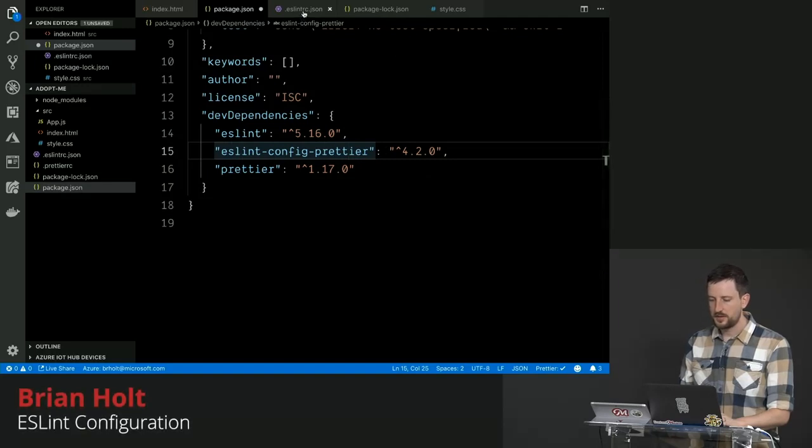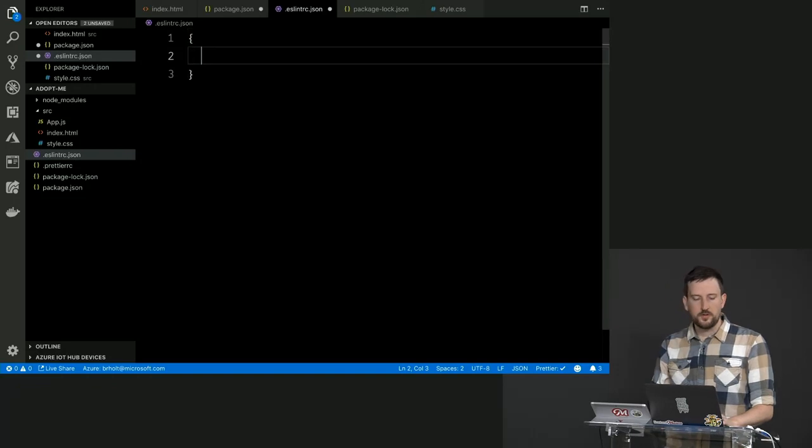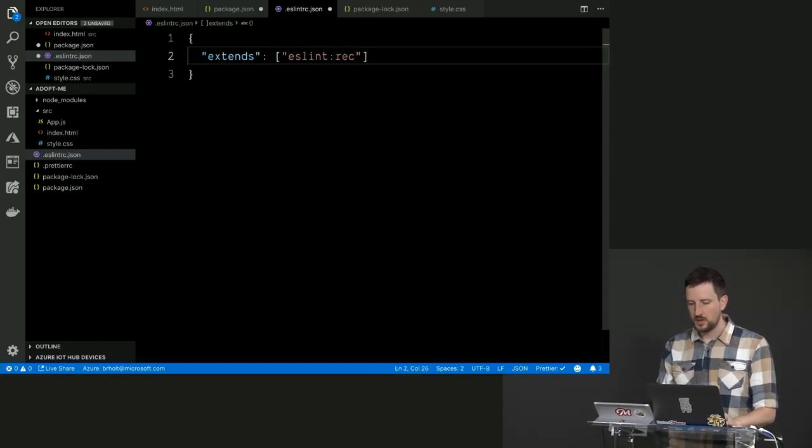So back to our eslint.json. So we're going to create a file here. This one we do have to configure a little bit. So the first thing we're going to say is extends. And we're going to give an array of things that it extends, right? So this is like sets of rules to use. So the first one that I'm going to say is use eslint:recommended.